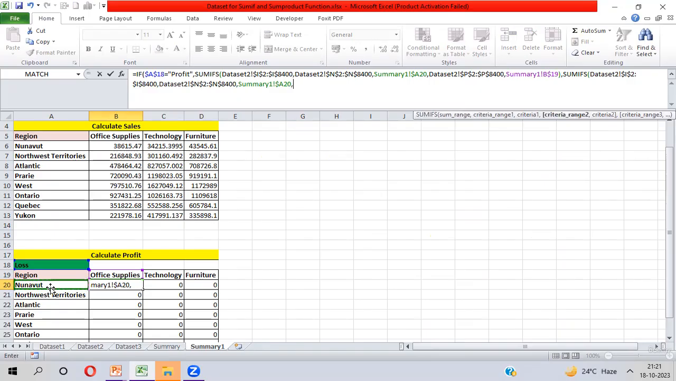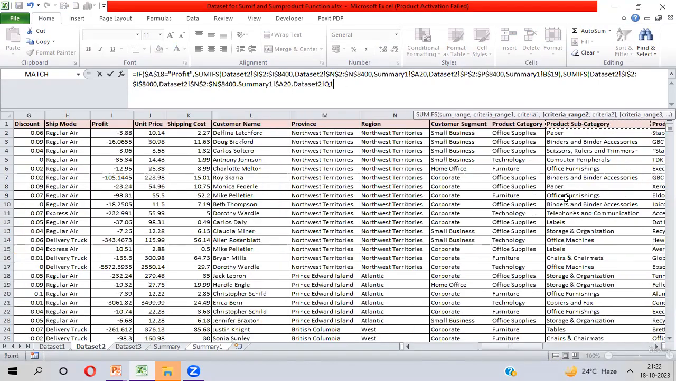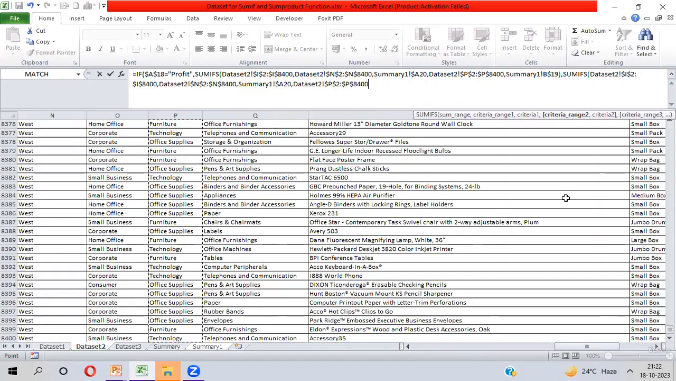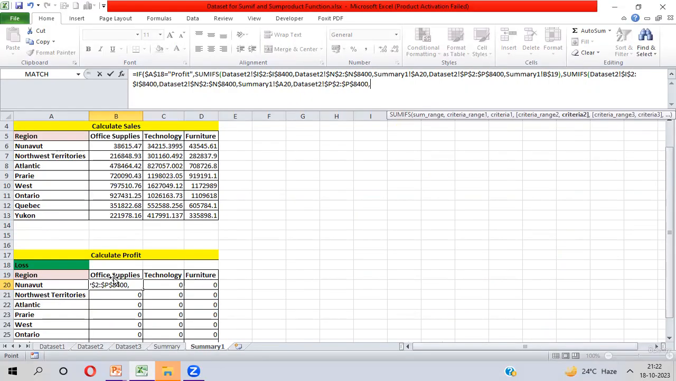My second condition is product category. So this is my second condition. So you need to apply here second criteria range as product category. So you have to go there in P column and take product category as a second criteria range, comma, then you have to take criteria as a product category. So here I will take reference of product category.